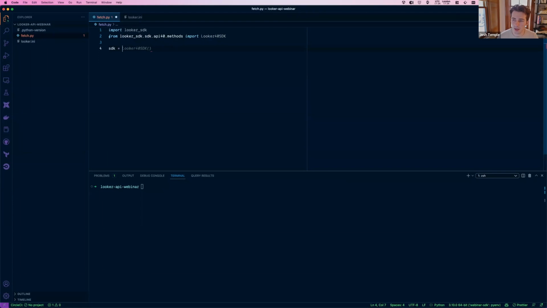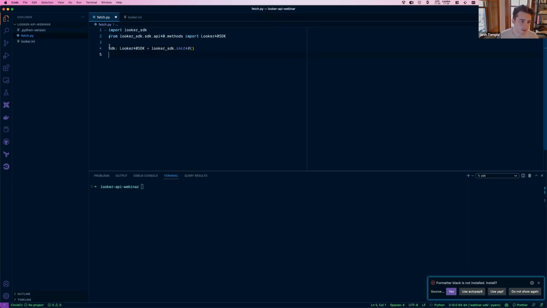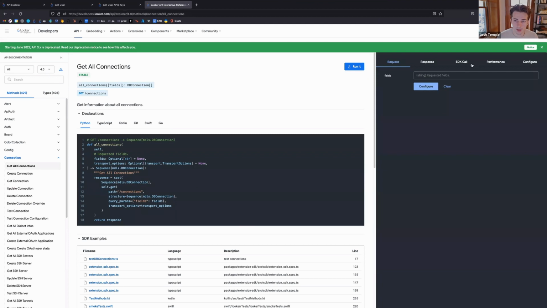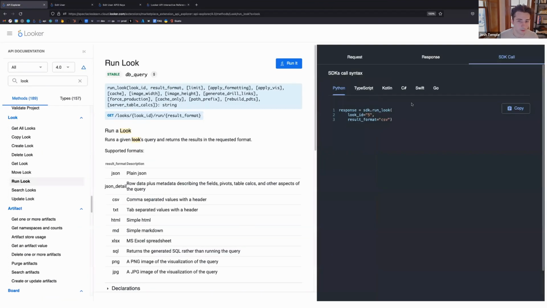So we're going to create our SDK. The way we do that is Looker SDK.init 40, which is just API version 4.0. It will find the Looker ini in my current directory, so I don't actually specify that. And then I'm just going to type into here, which is useful now. Now VS Code can understand the different methods that exist on this type and suggest things for me. And then we can go back to the API Explorer and grab this code here, because we know this is what we want to use to run the look.